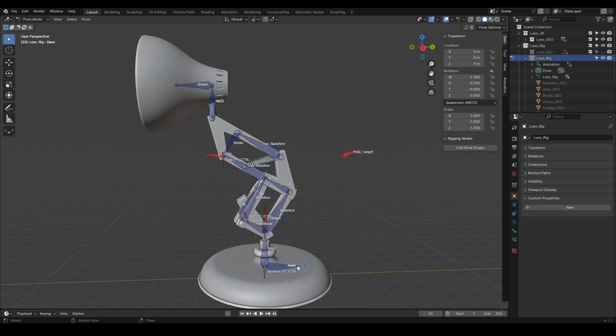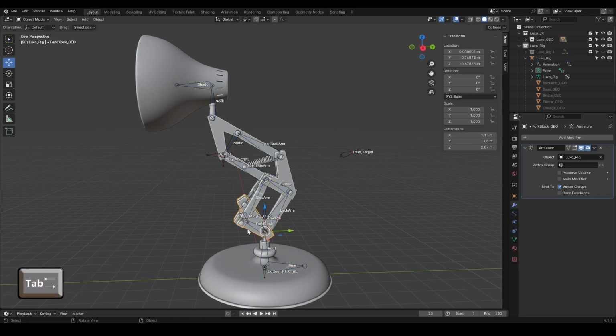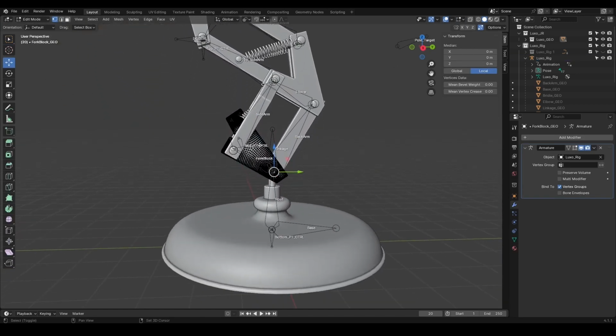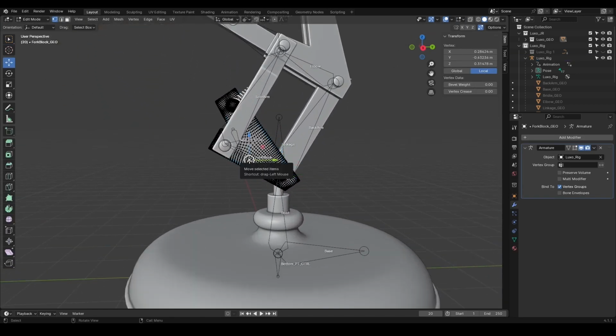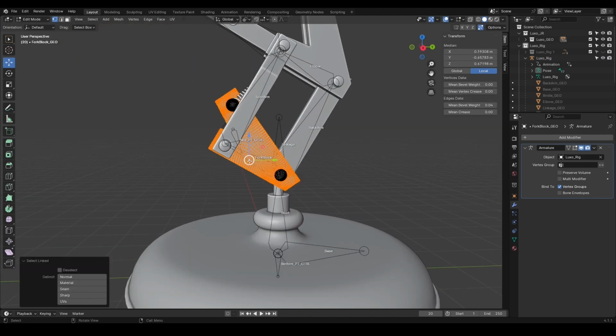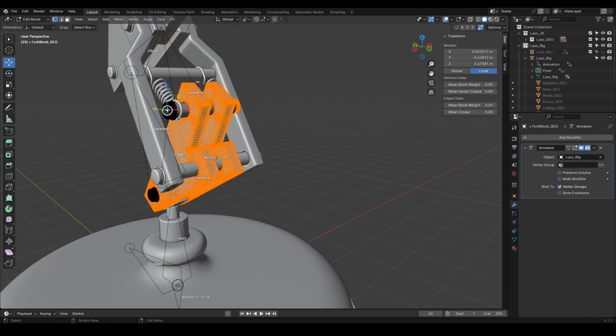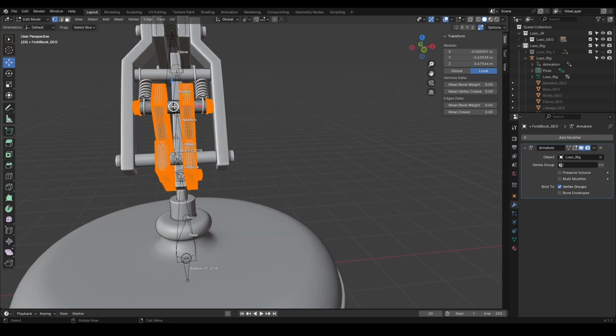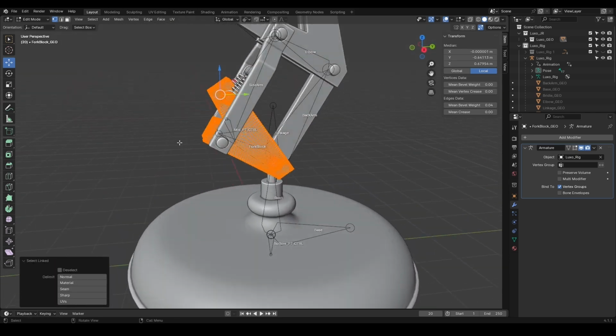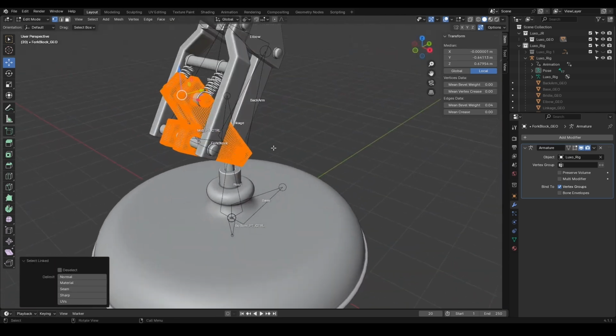We'll use the same method to connect the other parts to their corresponding bones. I'll select Fork Block and go into Edit mode. Just hover over the mesh and hit L to select the vertices. For parts that aren't connected, I'll do the same thing. Hover over them and press L. I'll keep doing this until all vertices are selected. We could also hold Shift, select one vertex from each part, and press Ctrl L to select all connected vertices. Use whichever method feels easier for you.